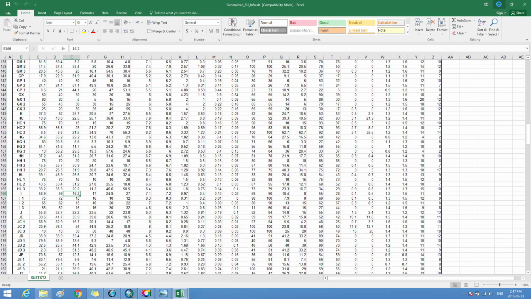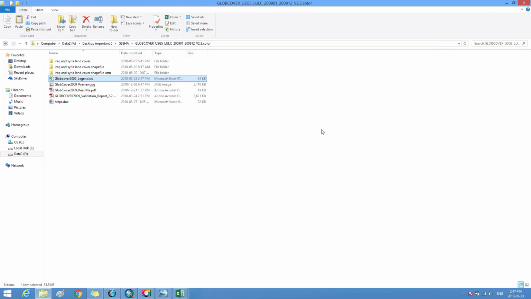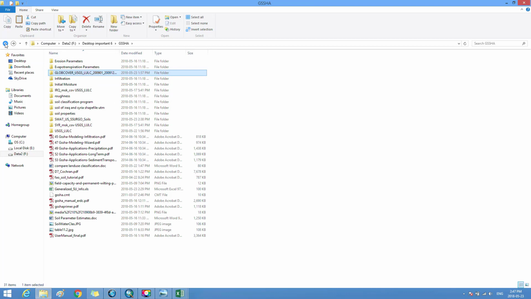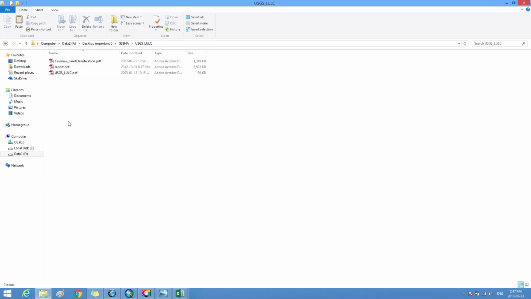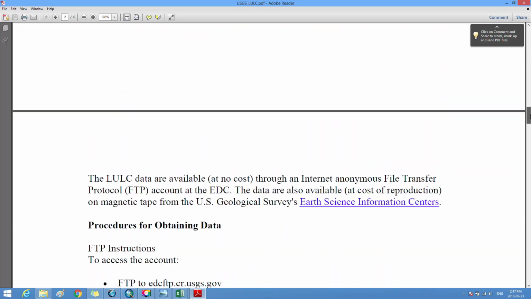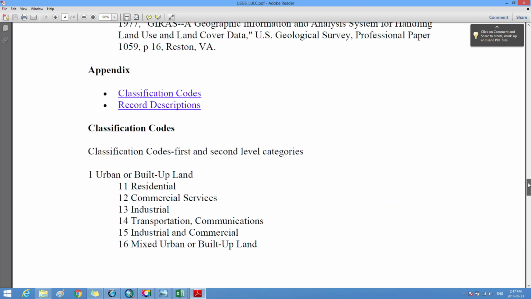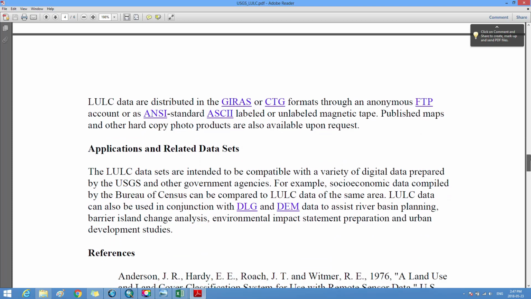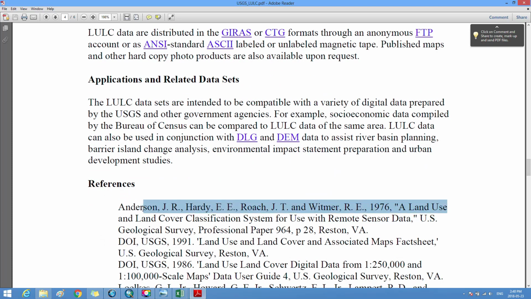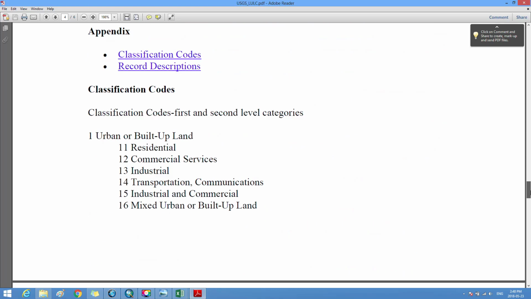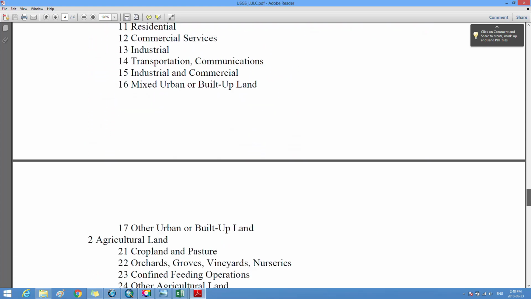Here in this part we will change or convert this classification to the classification used in the implementation of HEC-GeoHMS belonging to USGS-LULC of the Anderson classification, and which is in the file entitled USGS-LULC.pdf, which contains the land use classification according to Anderson, which starts from 11 to 92.